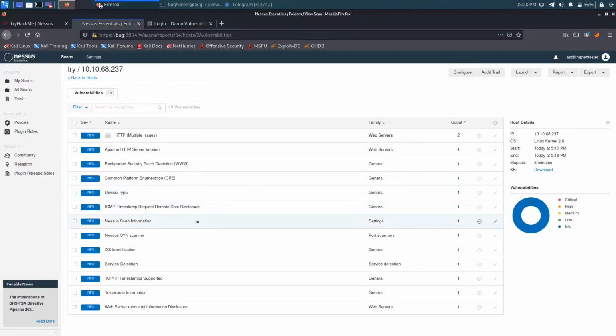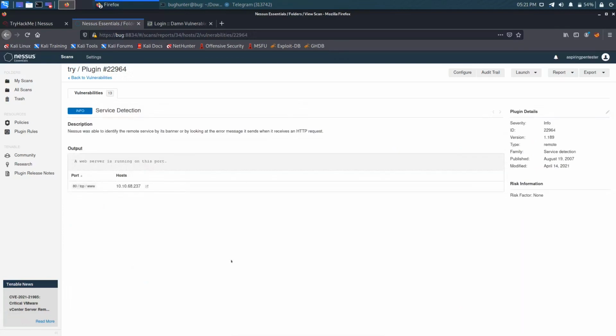So if I now go back to vulnerabilities and I look around, maybe it's a service detection or OS identification. I'm not sure, but it's information gathering, guys. We need to find out what we're trying to do. So while we're doing what we do, we just read along.